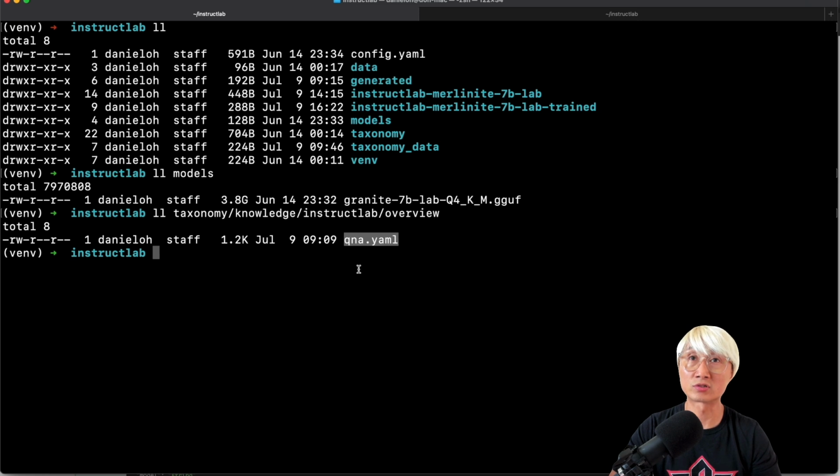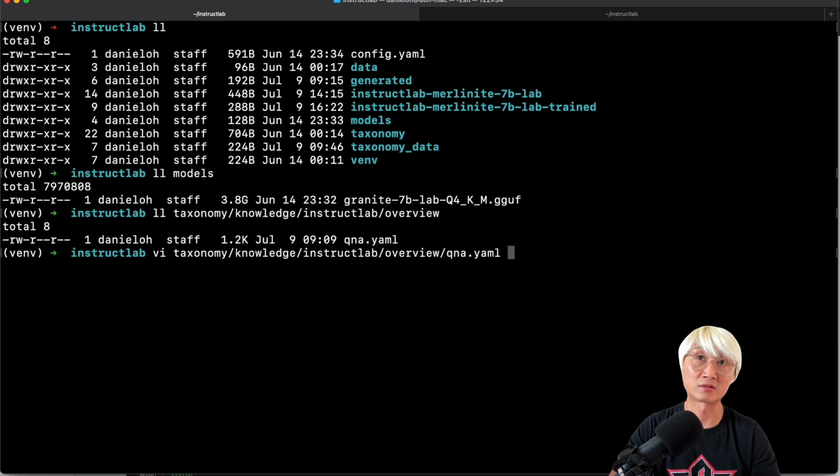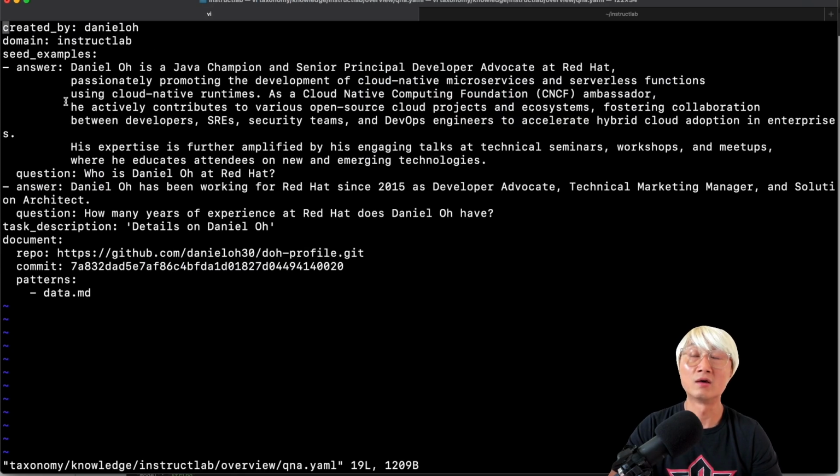And then I just create a qna YAML to contribute back to my LLM model, based on text rather than some Python or complicated data science. And here's my example. The question is, who is Daniel O at Red Hat? This is exactly my profile. I'm a Java Champion and a senior principal developer advocate at Red Hat. And then here's a bunch of my achievements, my job and responsibilities.